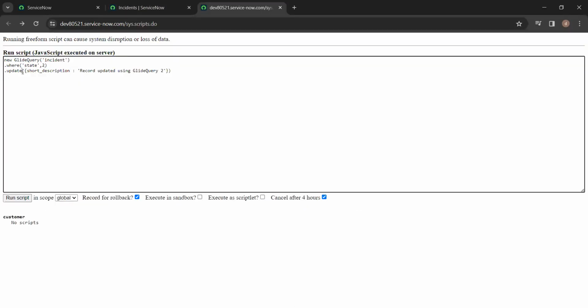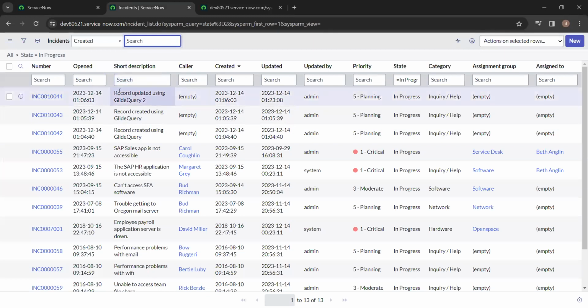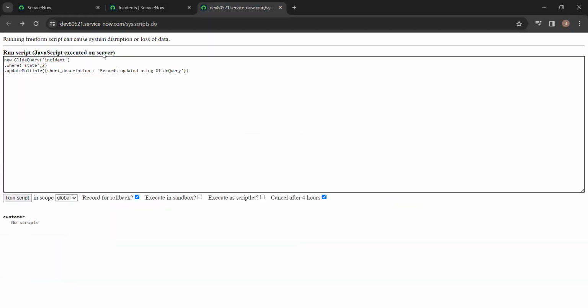So we have to update multiple records. We have the update multiple method to update multiple records, and here I'm using the same short description field to update, and we'll write records updated using GlideQuery. So all these incidents' short descriptions will be replaced with this. So let's execute this and check.